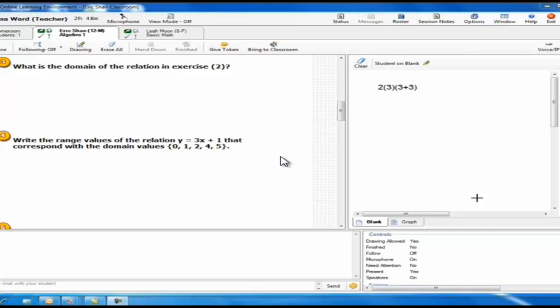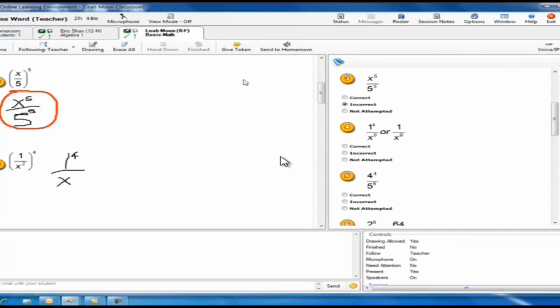While Eric is working on this problem, I can click on Leah's classroom to monitor her progress and see how Leah is doing. Just by clicking on her name, I can actually correct her assignment as she is working, as I've done here with question number 3. Once finished correcting Leah's work, I can return back to Eric's screen.